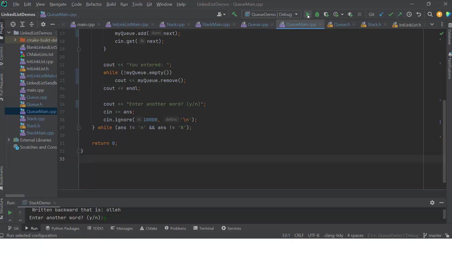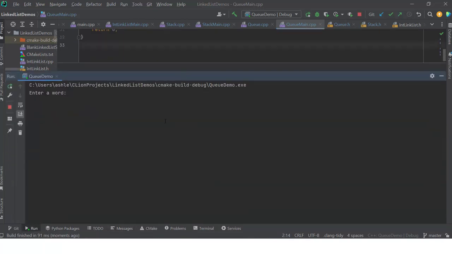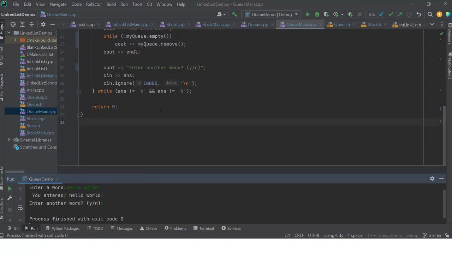Let's go ahead and give this a try. So you can see here, if we go ahead and enter, for example, hello world, notice if we put that data into our queue, and then we output it back, we get the exact same thing. Remember, queues are first in, first out data structures, so the data is stored and retrieved in the same order.